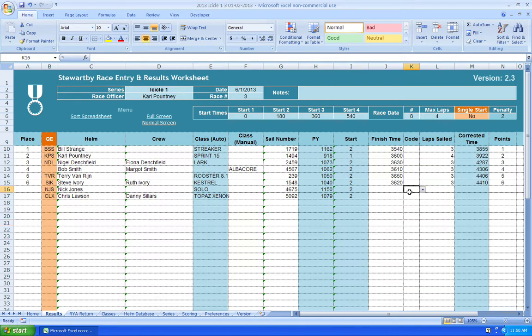And we can enter did not finish, or any other scoring code really, just by entering the scoring code into the code field. We've got BFD, black flag disqualification, OCS, on course side, and did not finish. Okay, so DNF, stick them in there, awarded 9 points. It's the number of competitors, which are 8 in this particular case, plus 1.